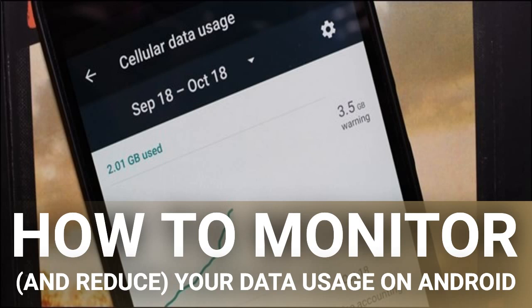You can also enable the Set mobile data limit option. Then use the orange slider to specify where you'd like data to be cut off completely. Once you've hit that limit, mobile data will be disabled on your phone until you turn it back on.